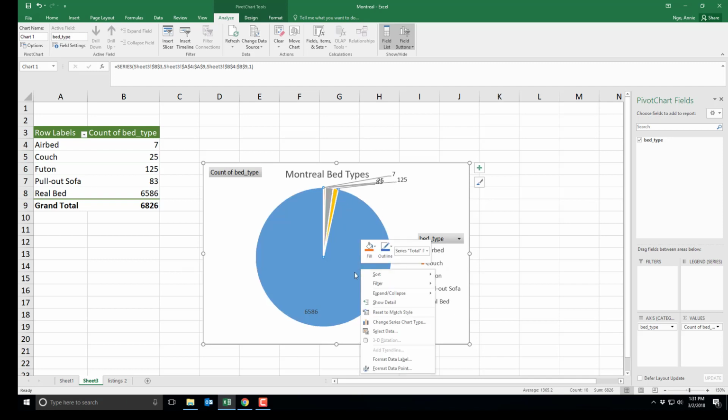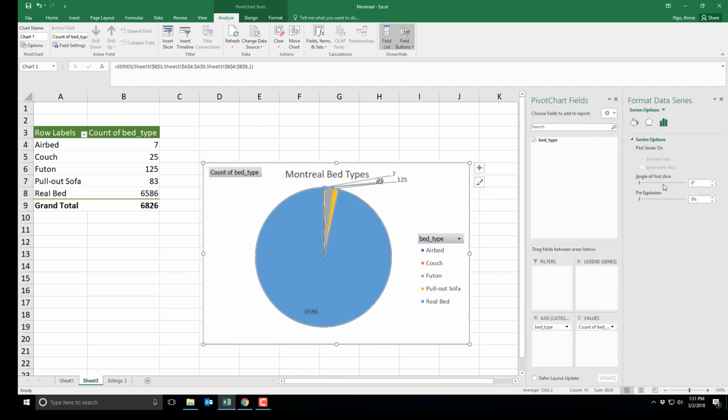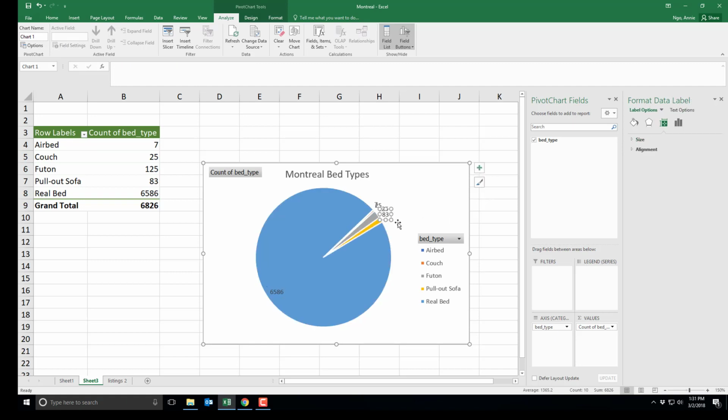So what I would probably want to do is also format my data series, which will actually let me change the angle. See how I moved right here on the right-hand side? It lets me move the angle of my pie slices just a bit. So this way, now I'm slightly at an angle, and I can pull out my numbers a little bit further for easier reading. So we can see right there.